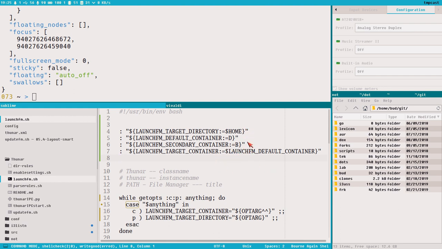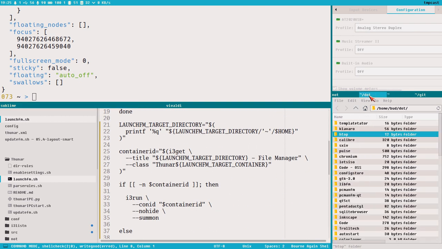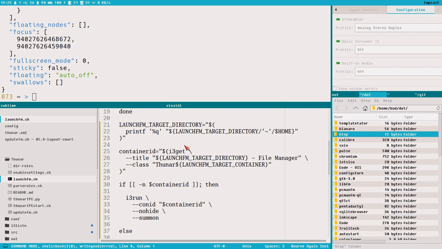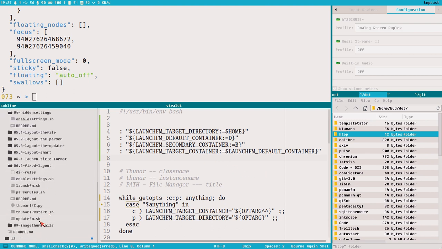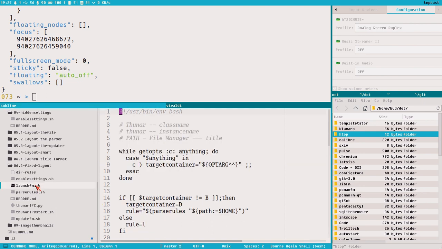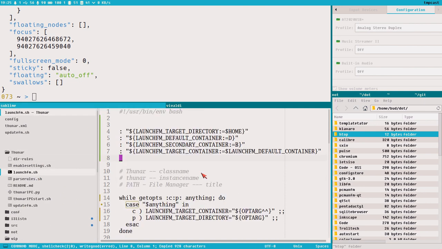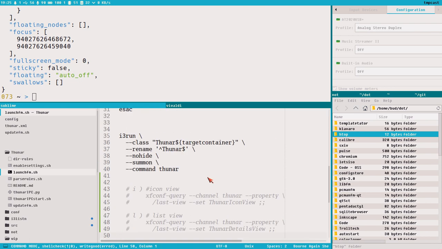So this is what we're gonna do. We're gonna rewrite LaunchFM so it looks like this and it works like this. We can spawn different Thunars with different paths. It will be great, it will be amazing, but let's take it from scratch. Bye bye, excellent code. Hello, terrible code.